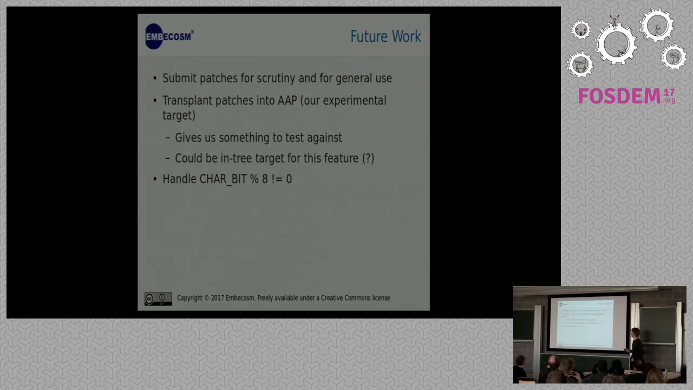Our plan is we have this experimental backend we've been working on, which we're trying to get upstream at the moment. And one of the changes I want to make is we want a target which has this kind of feature in tree. So I'm going to change our architecture to have 16-bit bytes. That gives us something to test against. One of the things I wasn't sure about is how we'll test this once it's in tree. I'm hoping it might be an in-tree target for this feature if someone doesn't have a better alternative. I've not seen any suggestions for a better alternative. Maybe DCPU16 could be.